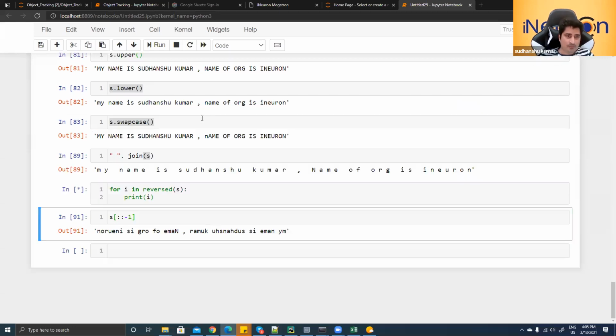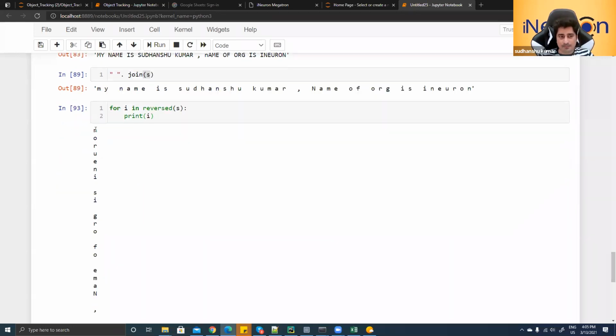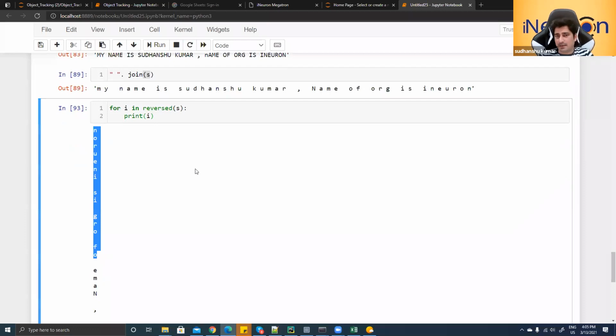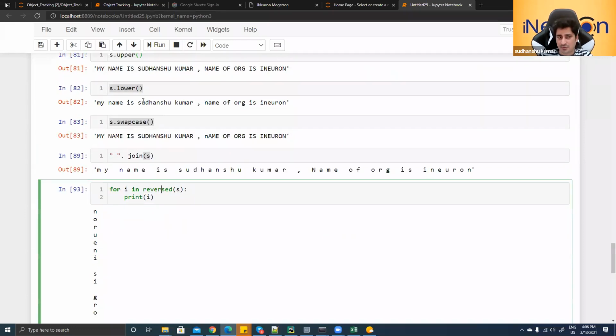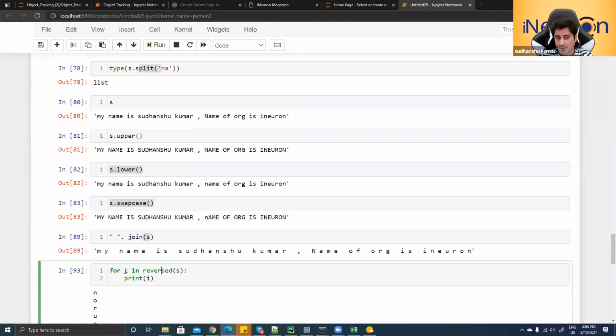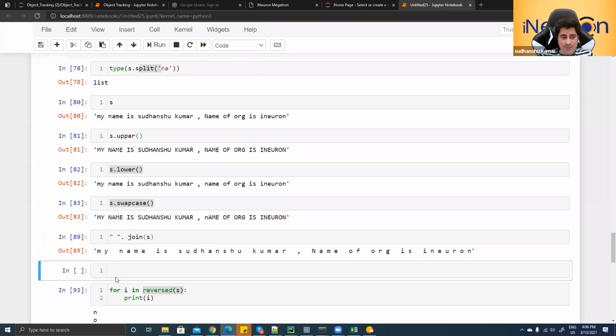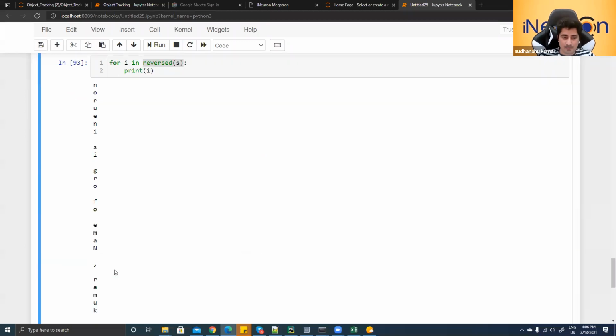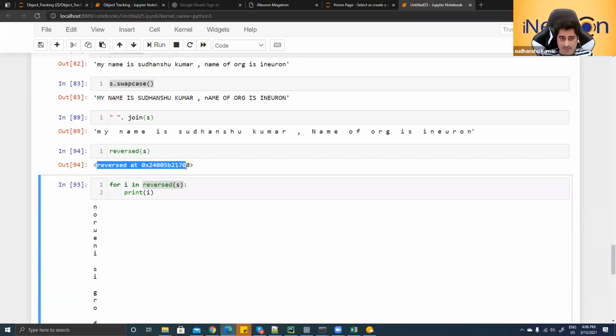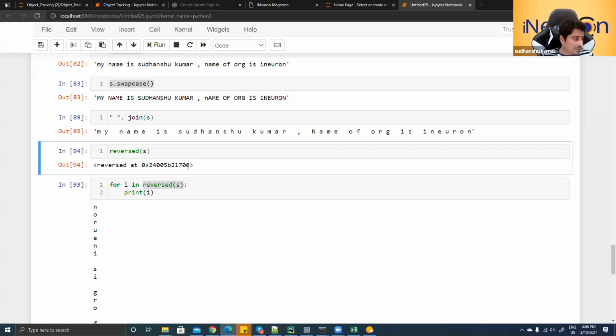Print of what? Print of i. Same outcome. Last time I was getting the outcome as a list, this time without a list for sure. But yes, I'm able to get the same outcome, so the reversed characters of each and everything I'm able to receive. So this is another function which you can try to use, but yes, it is going to return you an object. If it is going to return you an object, you have to perform some sort of iteration over it, and then only you will be fine. By default, it is going to give you an object.